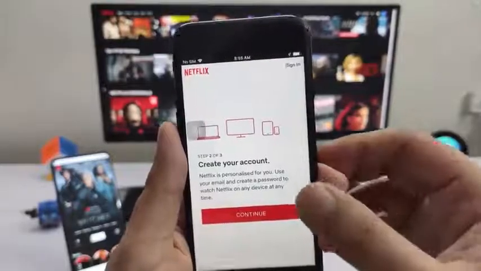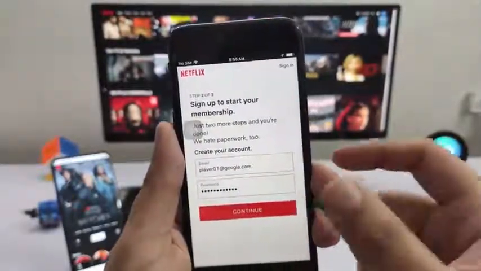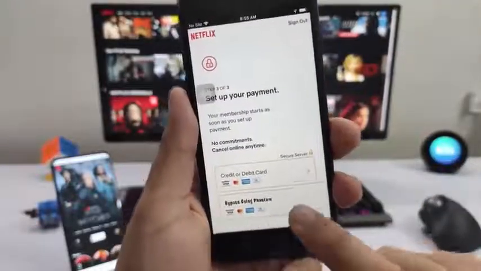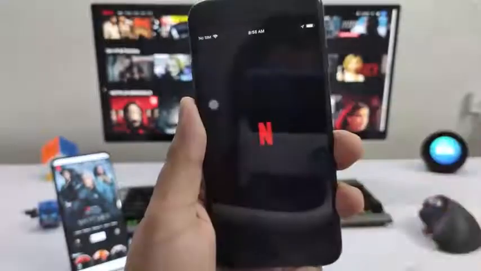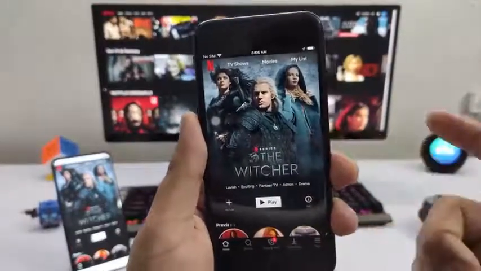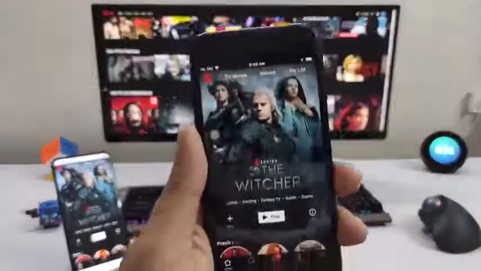So for example, if I wanna go ahead and create a free Netflix account, I can simply go ahead, enter my account details, click on continue, and I can simply go ahead and bypass the payment using Phantom. So I'm going to go ahead and do that, and as you can see, we have the Netflix activated on the device, and now we can go ahead and log into the Netflix account on any device we have. And that is how easy it is.